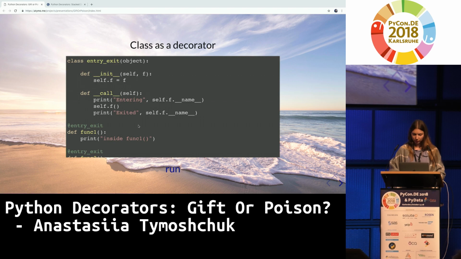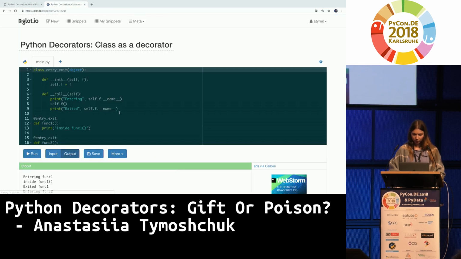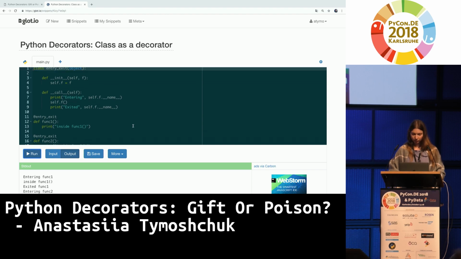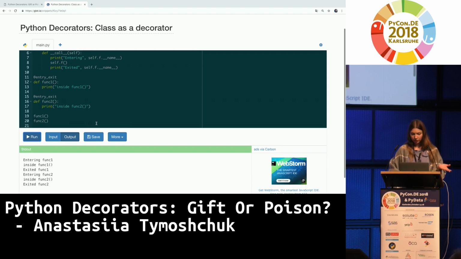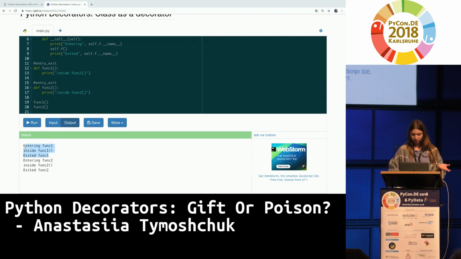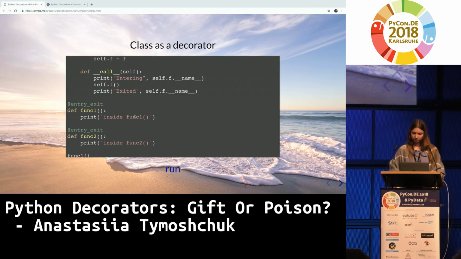So we can try it out with different functions. What we have here is the class decorator, and then two decorated functions. Two functions, one decorator, and the same result. So we are entering function 1, and then we are inside function 1, printing some text on the screen, and then we are exiting function 1. And then the same with the second decorator, but with different text inside.